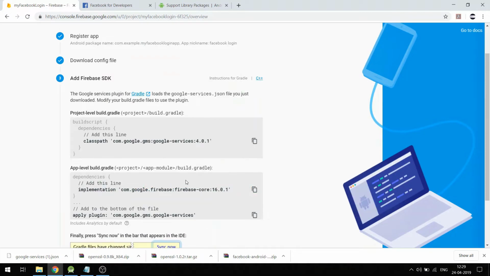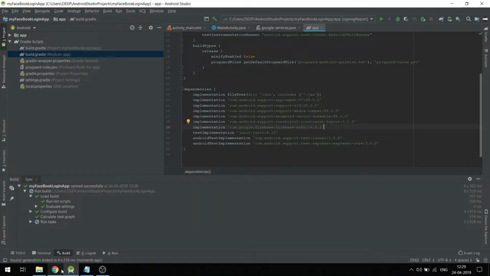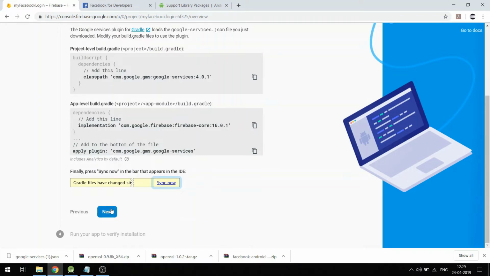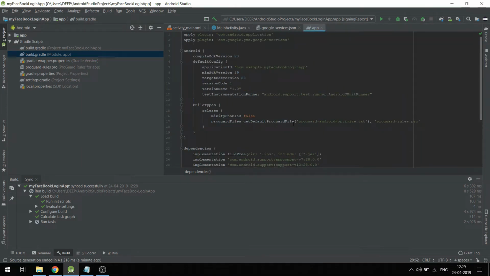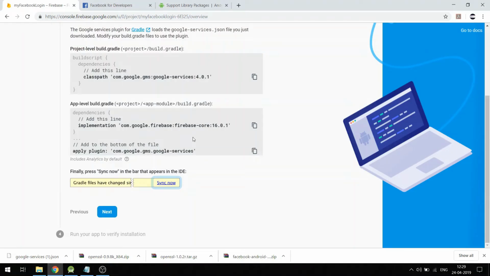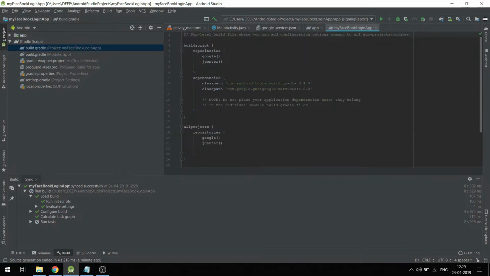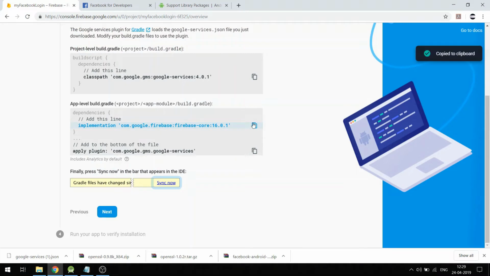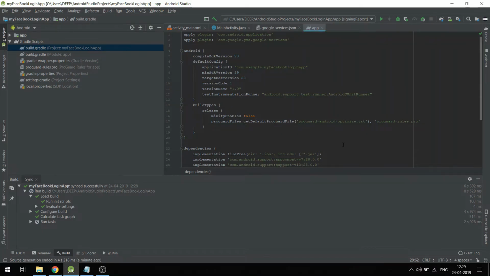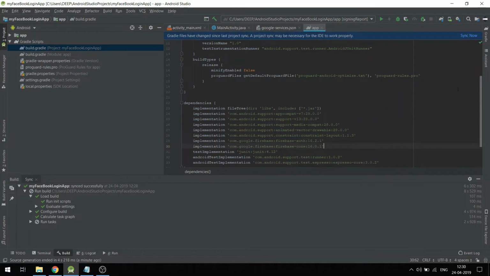We'll hit next. And everything is done over here. I guess the code is not pasted over here. So we'll use the core and the GMS Google services, right? So Google services. Okay, let's check the project level Gradle. Yes, GMS Google services is there. So we don't need to use this, but we need to copy the core. So we'll copy the core and paste it over here. And we'll sync it again.